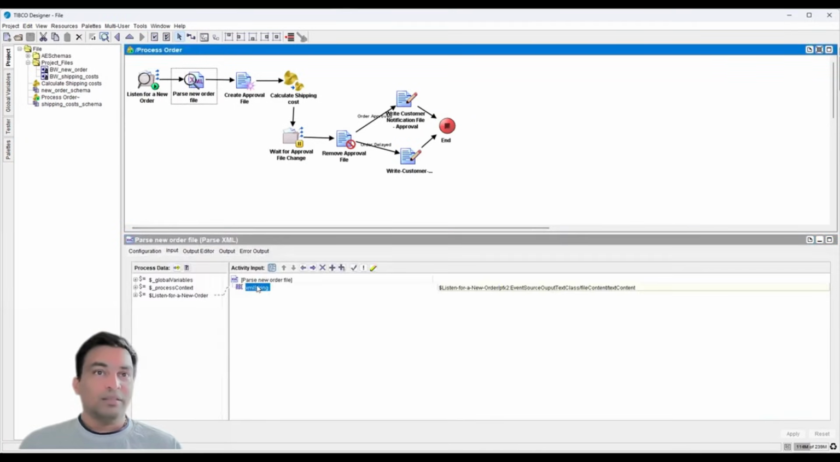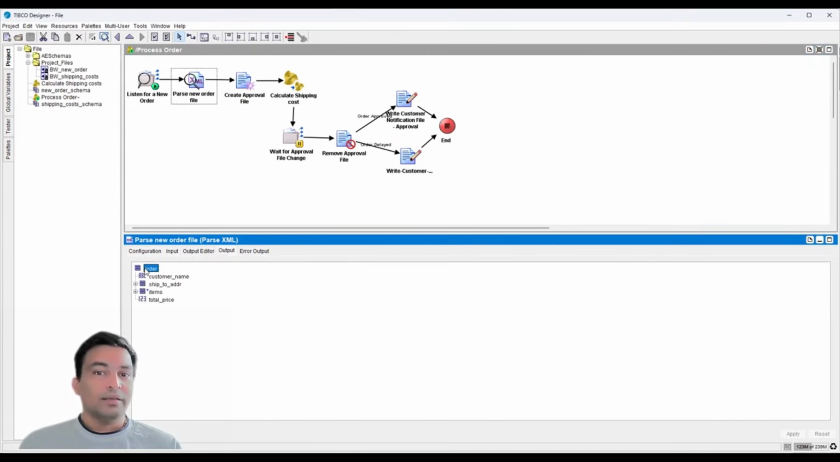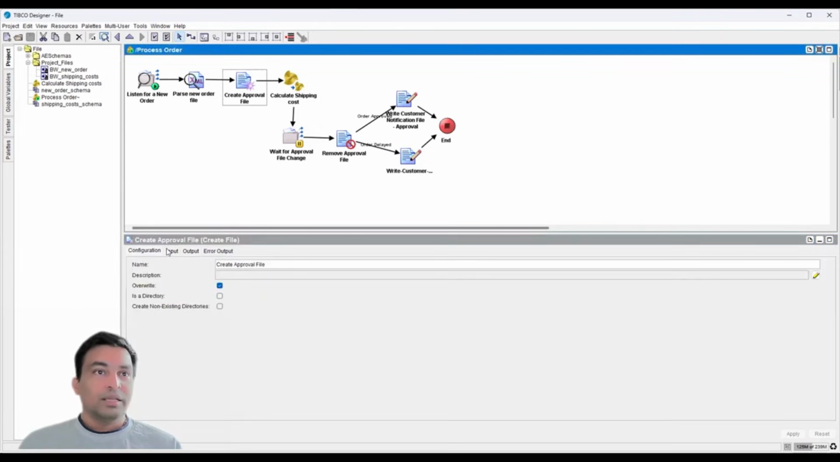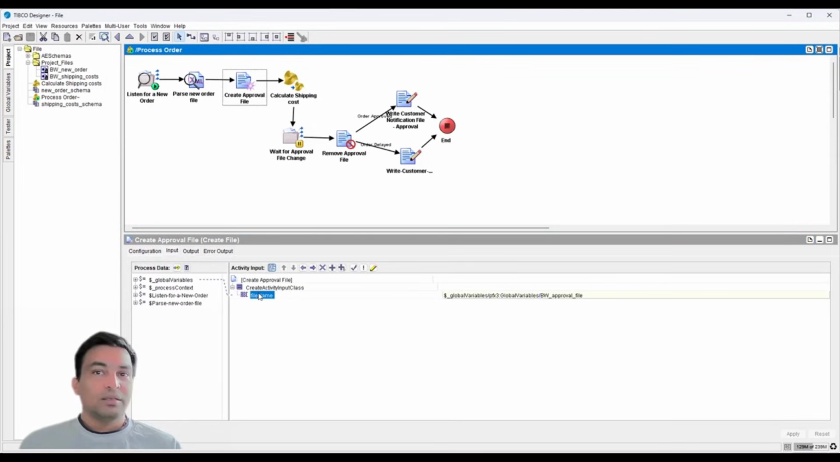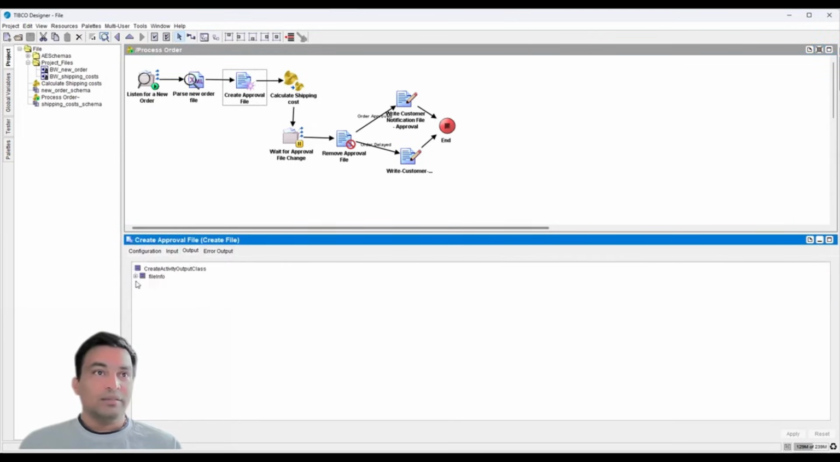And inside parse XML, you'll see this is coming from text content from the file poller. And then this activity converts text to an XML format. And here you can see a nice XML structure that we have just seen in the PW new order.xml. Then there is a create file activity which says create approval file, and we will see what that is in a minute.